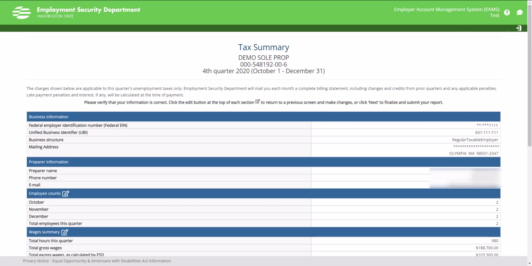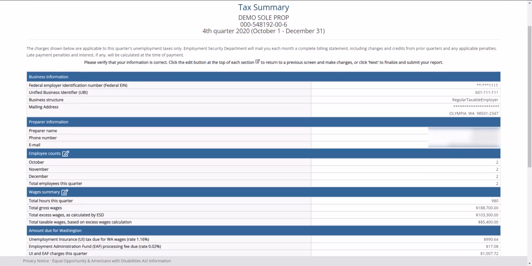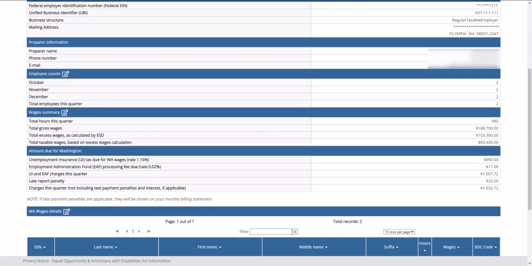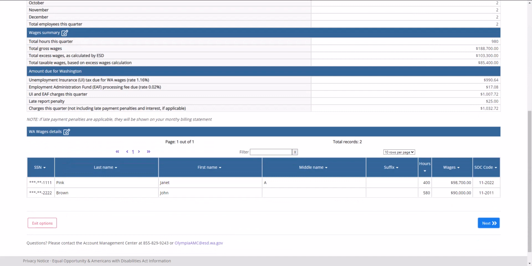Review the tax summary information on the report. You will have the option to edit the wage detail information or the wage summary information before you submit the report. Click on these icons to go back to these sections. Once you confirm the tax summary information, click on the Next button.